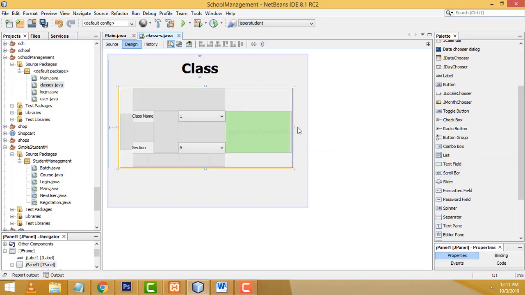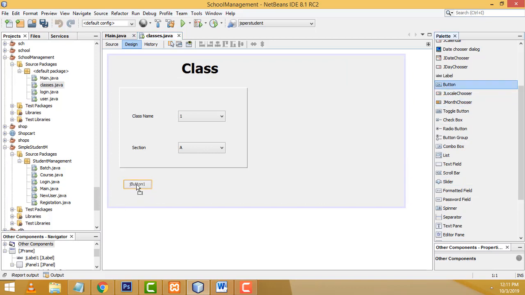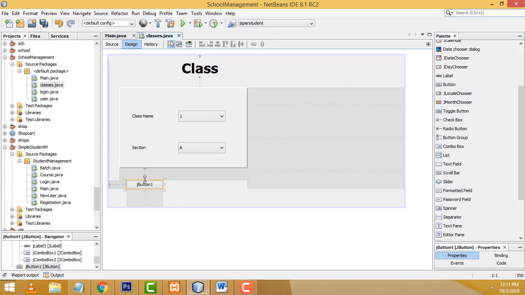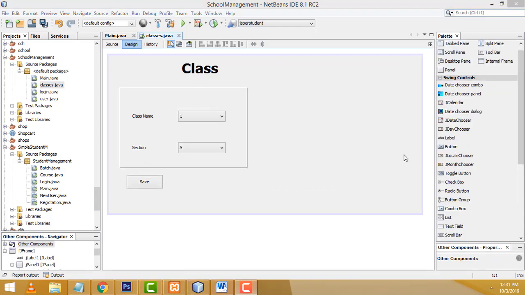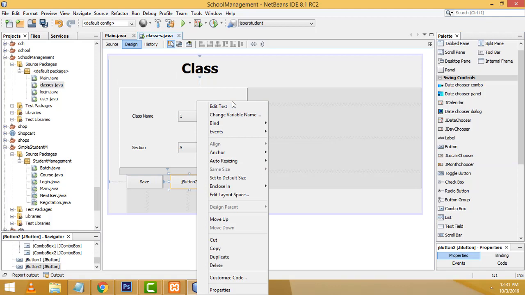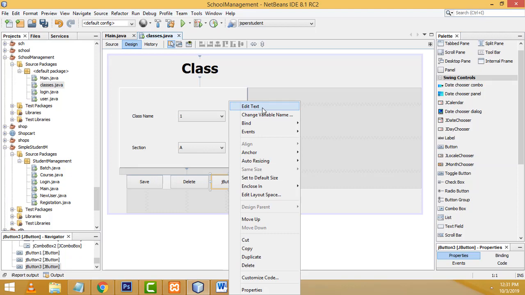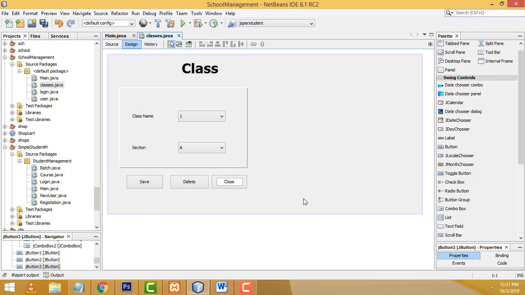Here we need a button. This one should be the save button. Here we have to drag another button. This one should be the delete button. Drag another button. This one should be the close. Right. Arrange it.